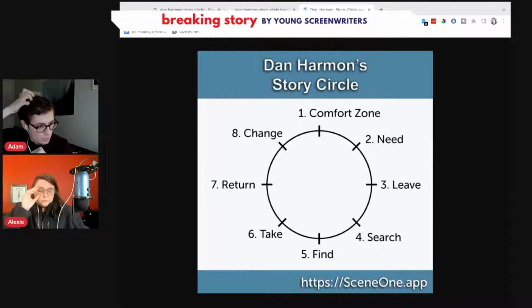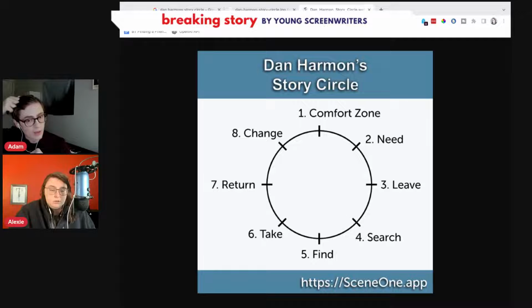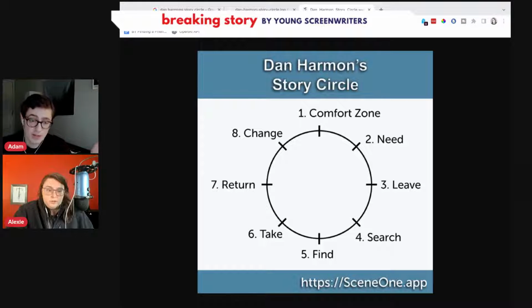I think this really works extremely well with TV, where, to be clear, Dan Harmon has not really written movies. He mostly writes TV. So if you look at an episode of Community or Rick and Morty, the find is very much clearly at the midpoint. That's why I'm less interested in looking at this, not just because the Inception example doesn't really work.